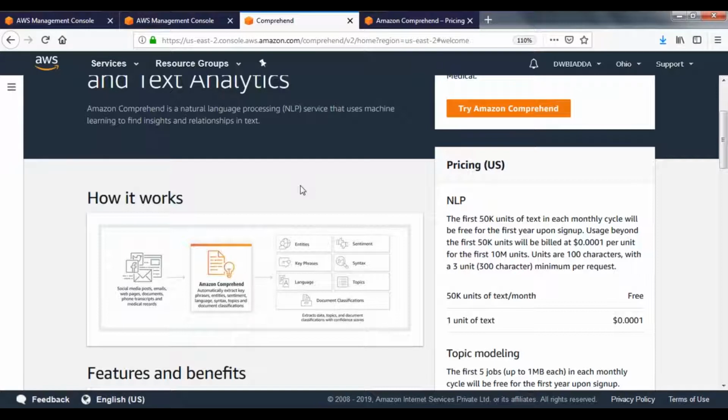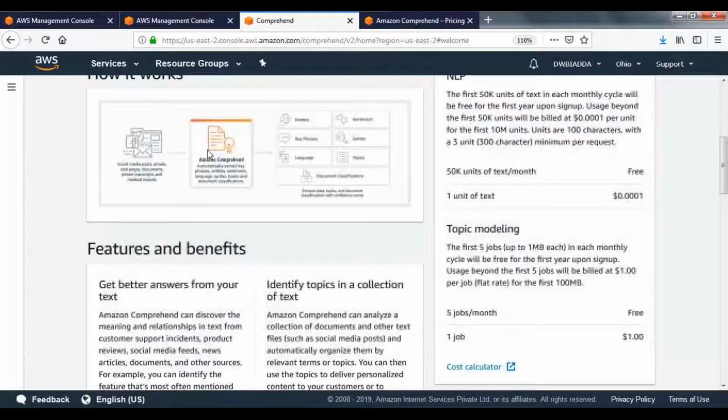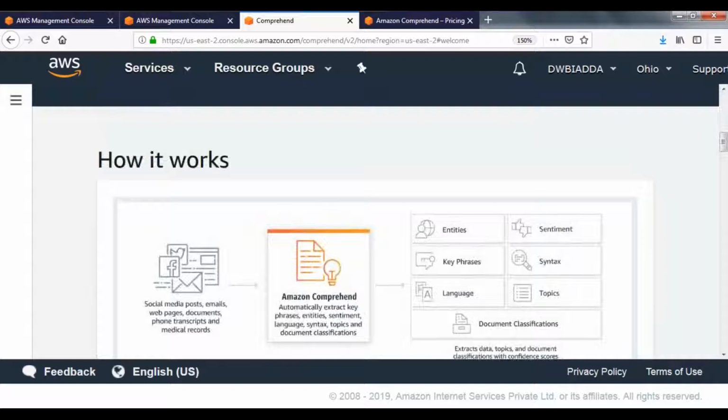And see here, they just provided how it works. So Comprehend can take the input of social media posts, emails, web pages, documents, phone transcripts, and medical records. Then it will automatically extract key phrases, entities, sentiment, language, syntax, topics, and document classifications.